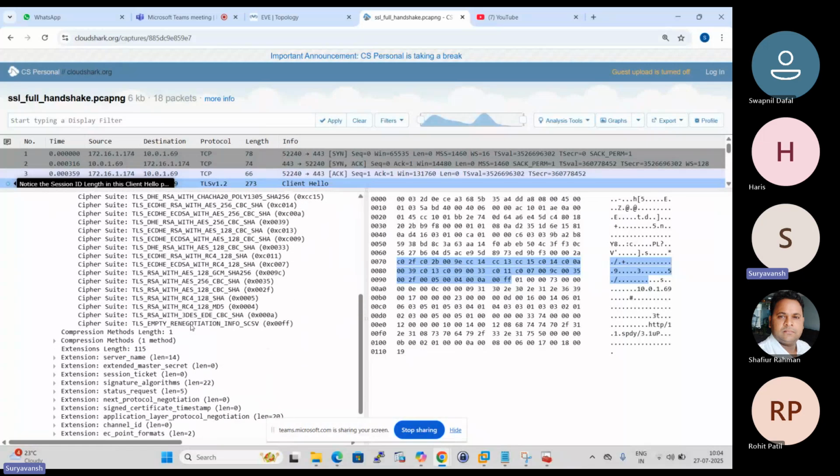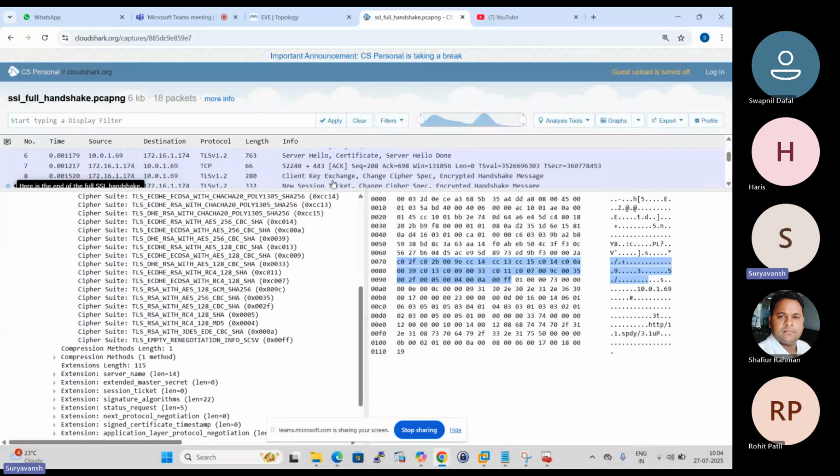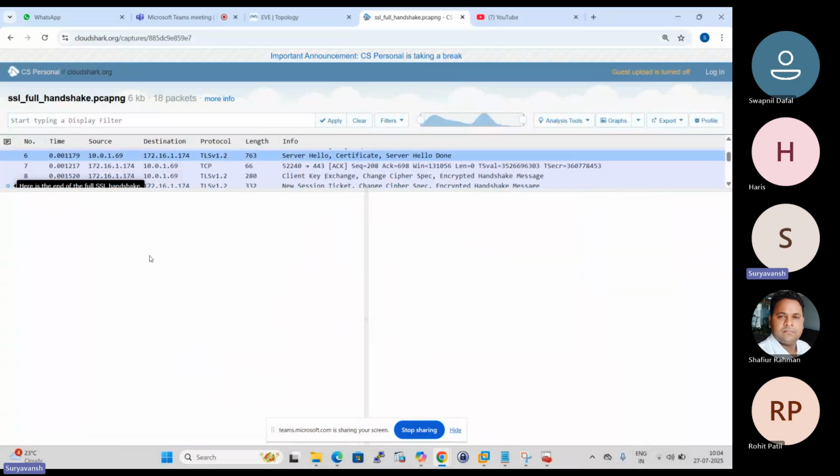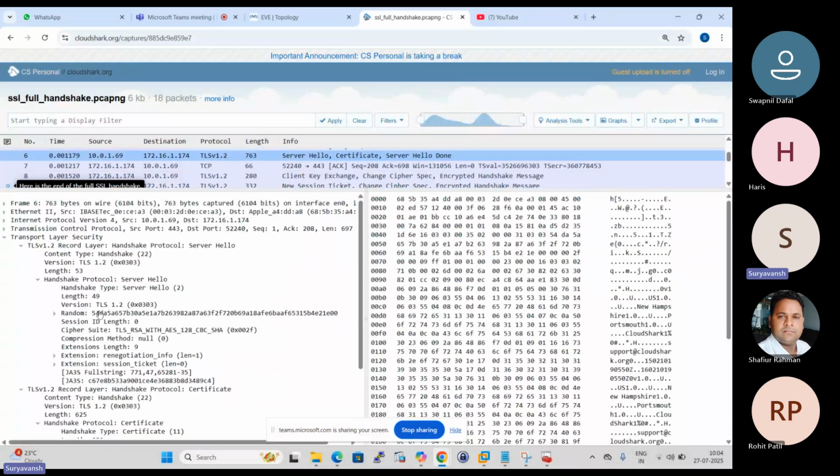Okay. And then if you see the reply, after the client hello comes the server hello. So what is the server telling? This is the handshake protocol, server hello. And if you come to the cipher suite, it accepted only one. So out of the 21 sent by the client, it agrees with this one.